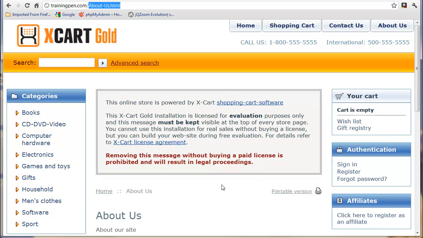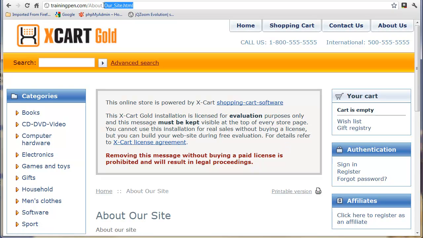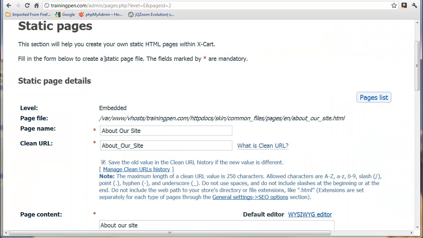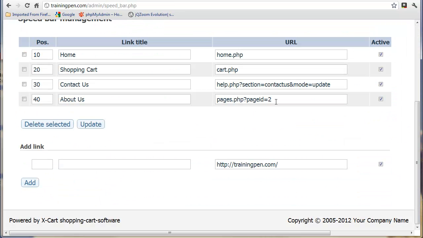Now let's look back at our About Us page, and I'm going to refresh this page, and you'll see. I don't know if you can see, it's so small, but it's rewritten the URL to aboutoursite.html, and my speed bar link is aboutoursite.html now, and I click it. It takes me to the right place. I didn't have to change the speed bar. I haven't had to go back to the speed bar and change what I typed in here just because I changed the clean URL of the page.